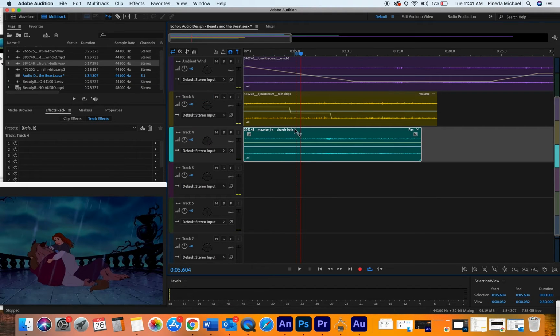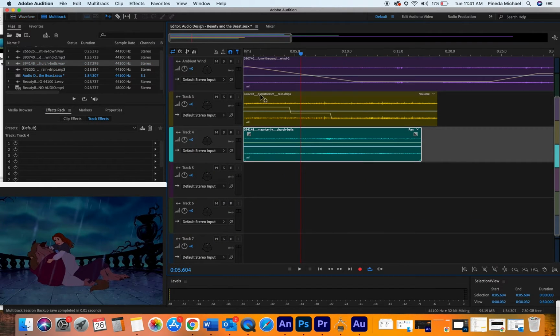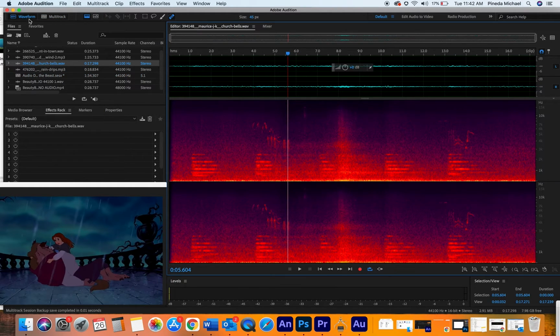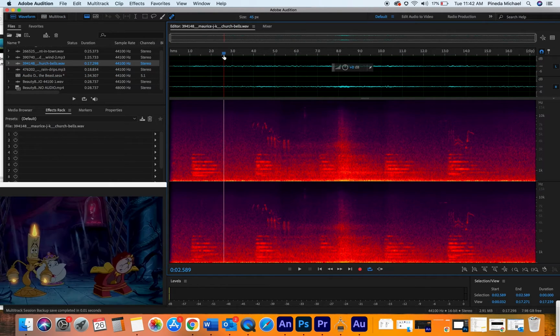But so like on this church bell one, I'm going to double click here, just right on the track. And notice that I've now switched over to my waveform. So my multi-track is where I can edit these sounds together, and I can mix the sounds together. And if I want to edit the individual tracks, I can just double click on them, pop it right over to waveform, and if I want to go back, I just go to multi-track. Okay, so there's my church bells.